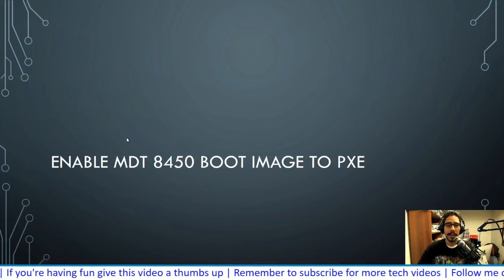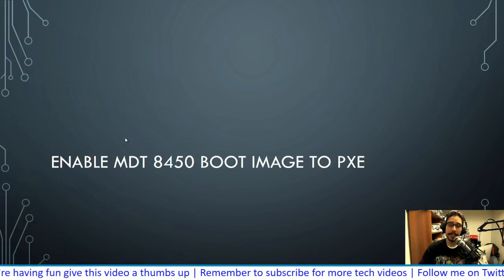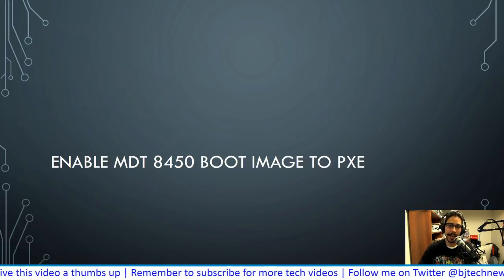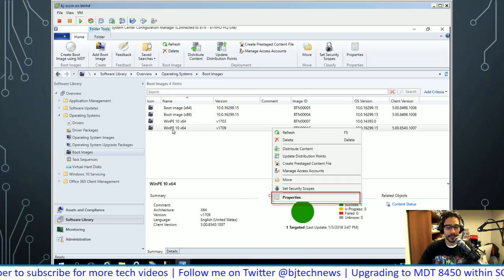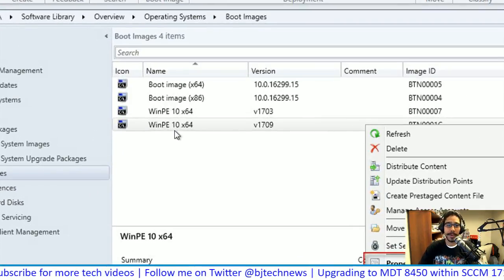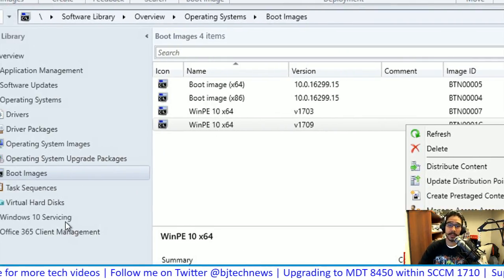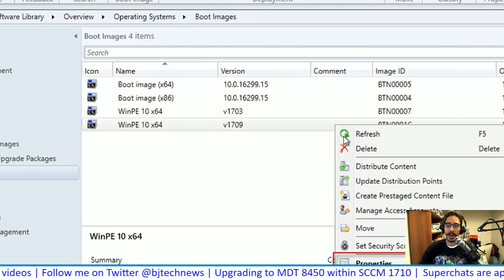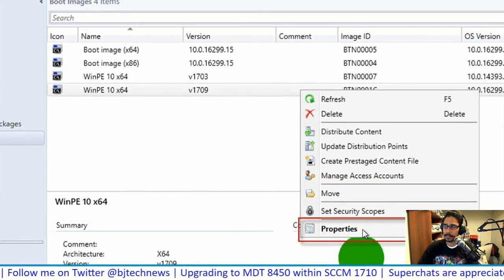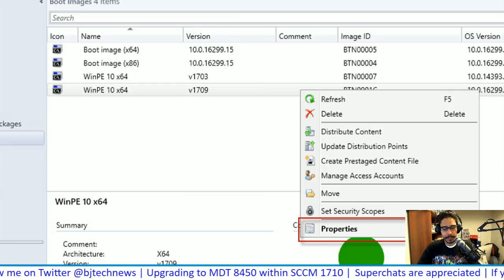You're done. Now, next thing that you need to do is enable your MDT 8450 boot image to PXE. That's not automatically done. So the way that you do that is, within your software library, go to boot images, and within boot images, you pick the boot image that you created. Now, this boot image right here was created during the process when you created your task sequence with MDT. So you locate it, and you right click on it, and you want to go to properties. Okay, hopefully you guys can see that.